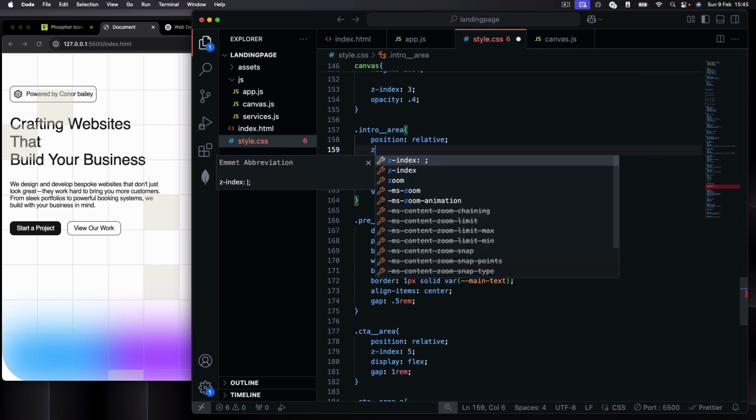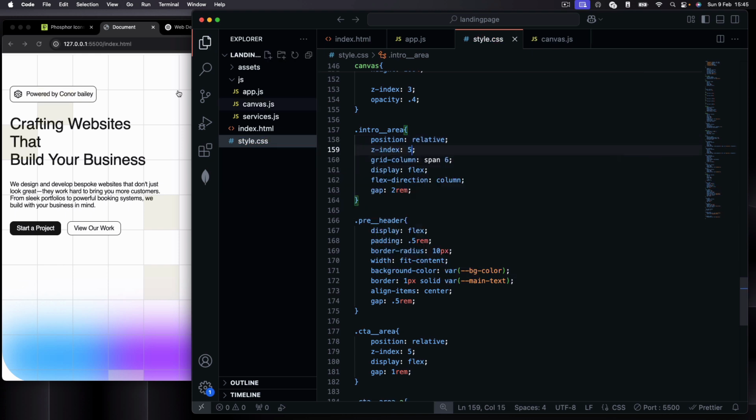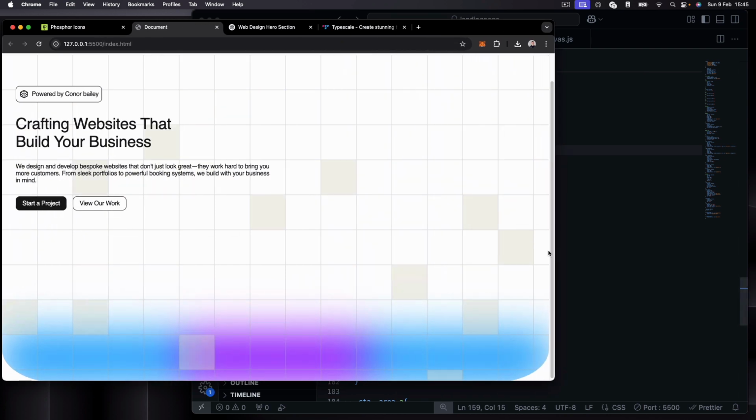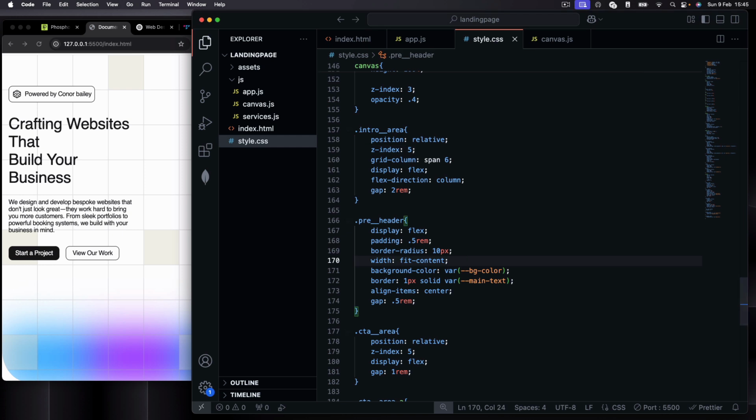And we'll give it a z-index of 5, and that just brings it in front of everything. Okay, so that's looking good. Okay, cool. So now let's move on to our about section.